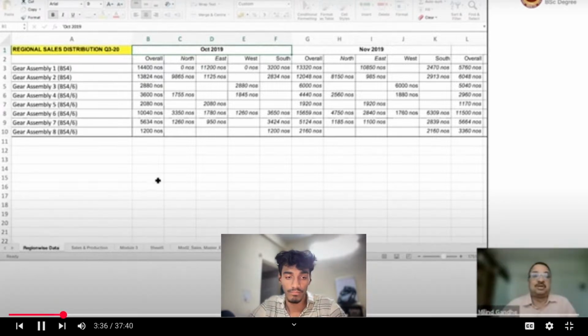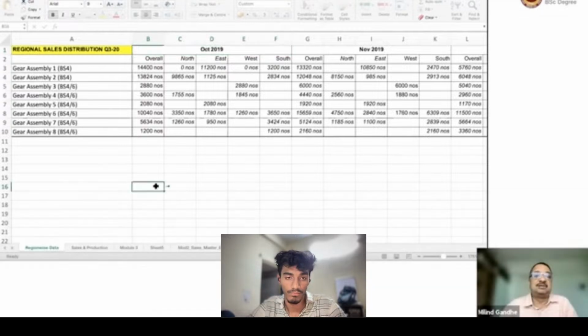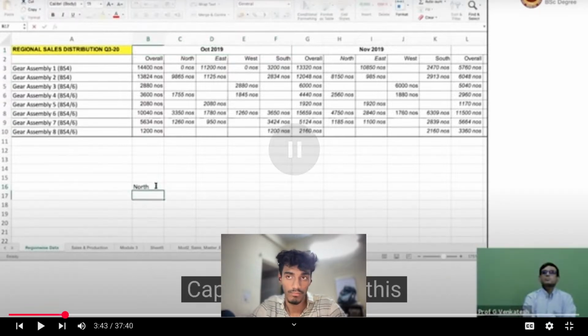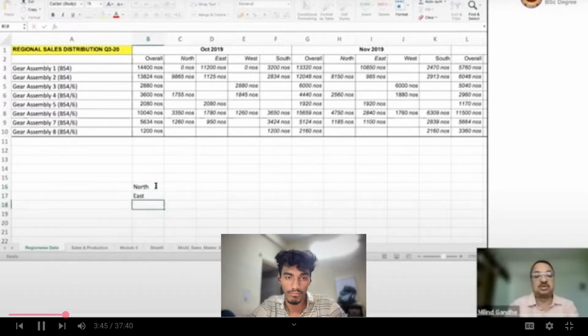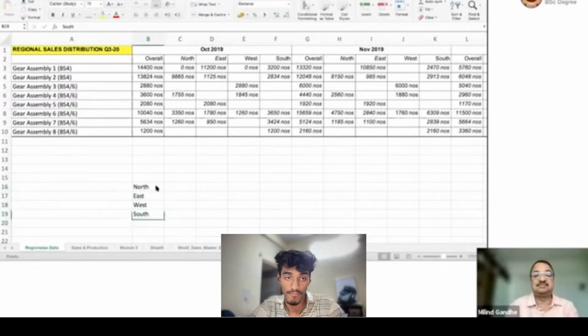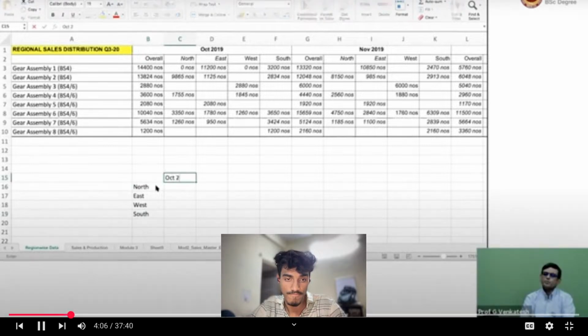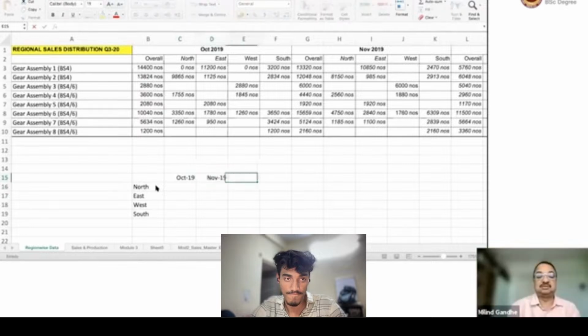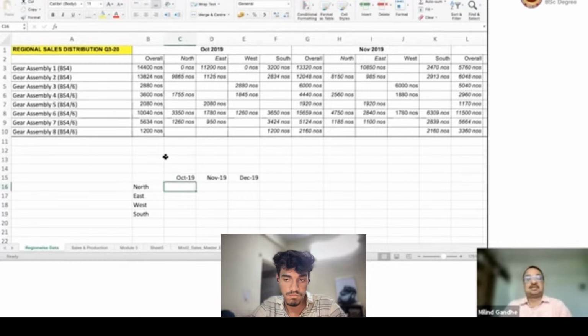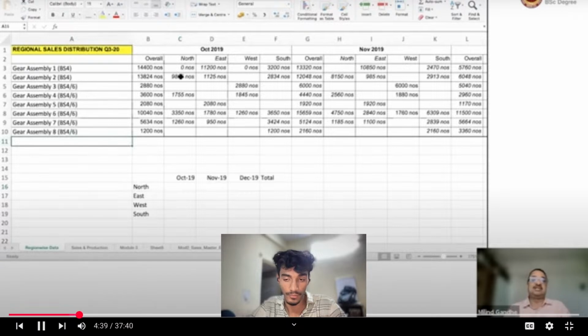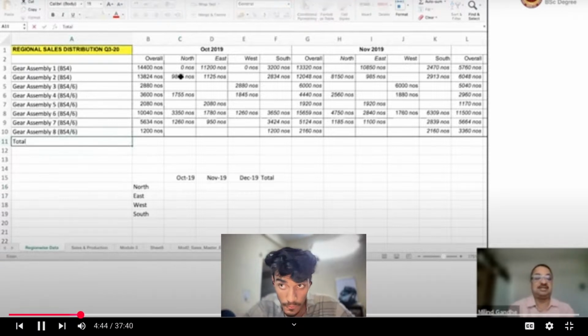What we want, my understanding, GV, is a table where the rows are regions and the columns are October 2019, November 2019, December 2019, and the total. So now we want to know what were the total units sold in the north in October 19. First thing is that data is not available to us. So in this case we will have to add a total.